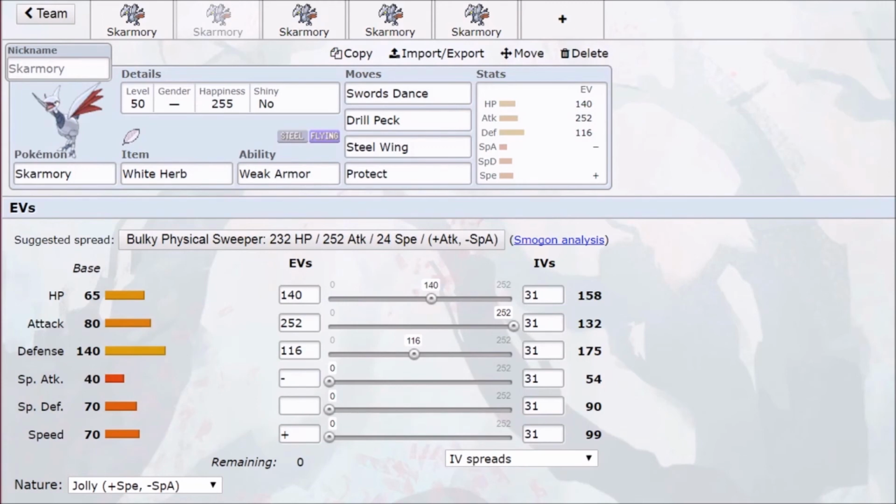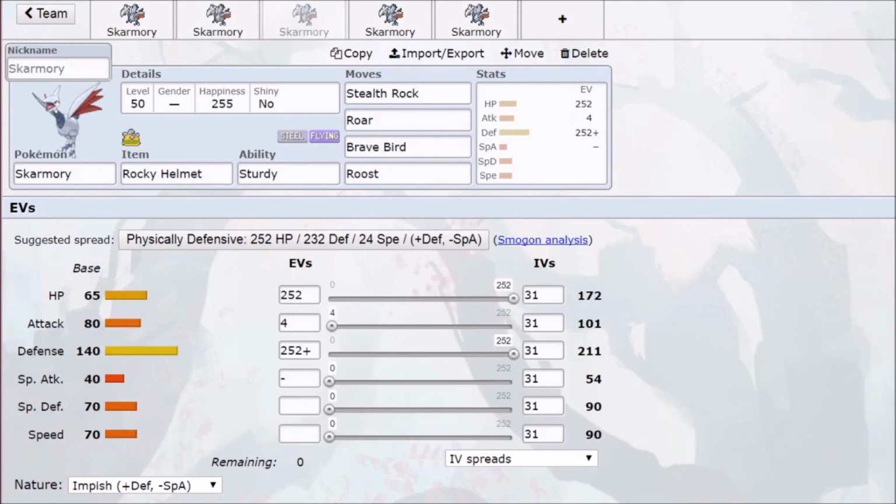Get our defense boost back, get our +2 in speed, get our +2 in attack, steamroll from there. Then we got Skarmory with Rocky Helmet Sturdy, submitted by Kirby Fan, with Stealth Rock, Roar, Brave Bird, Roost. Oh my goodness, this thing just screams die fire types. And that's going to be for fun. We're going to have Impish Nature, max defense, max HP.